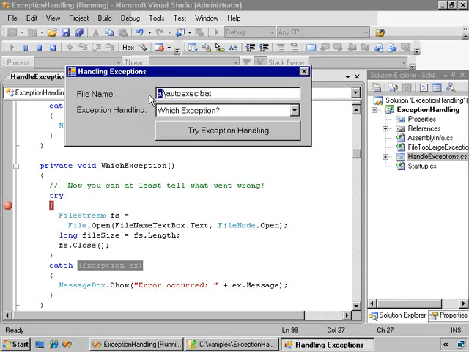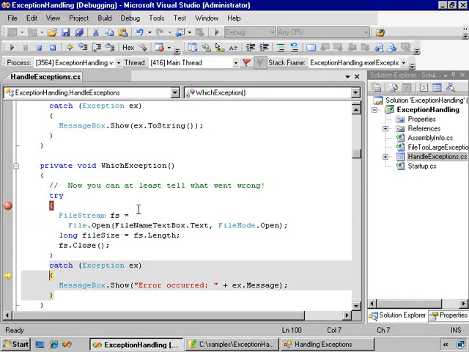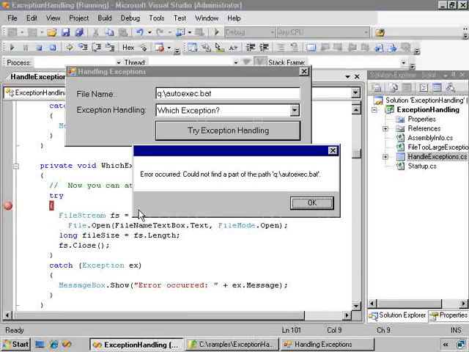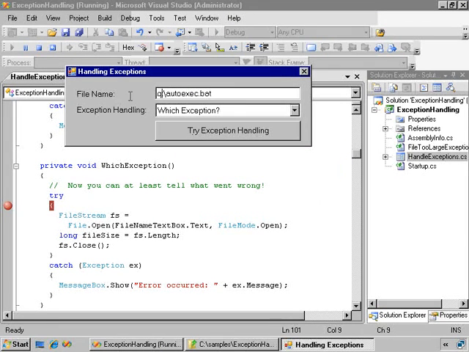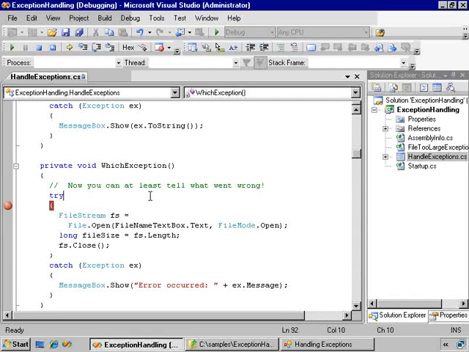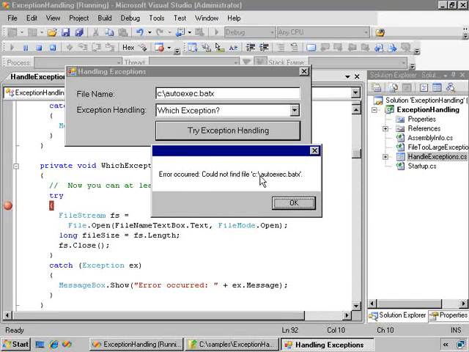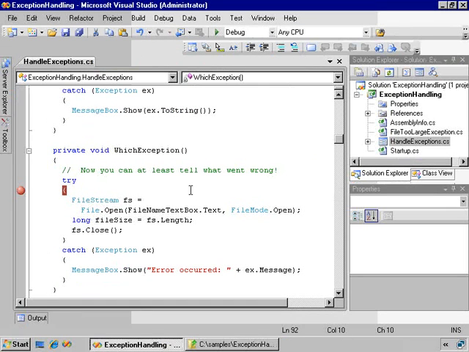Let's just prove that by choosing a different exception. And this time they see couldn't find a part of the path. And try one more. Come here, I'll press F5 to run full speed, and we say could not find the file. So you see the message property does give you useful information, it just doesn't tell you much about the exception. You might want to take different steps depending on which exception occurred, and for that we'll need to do a little more investigation.